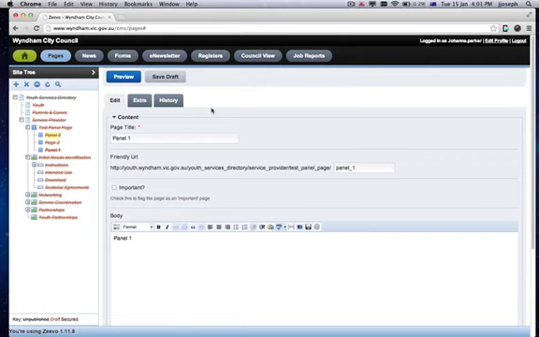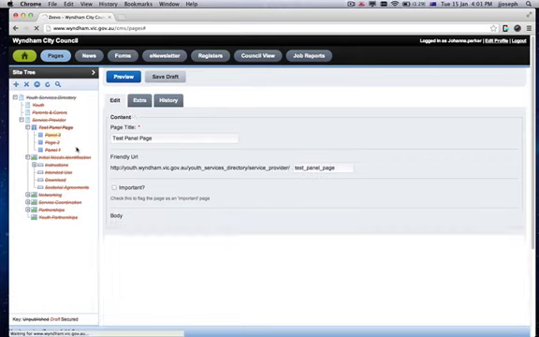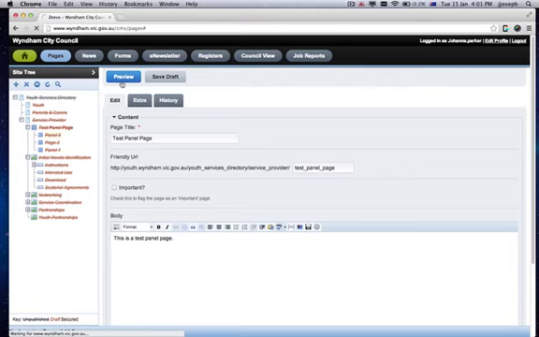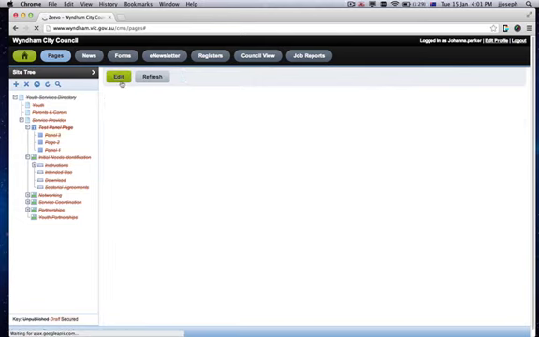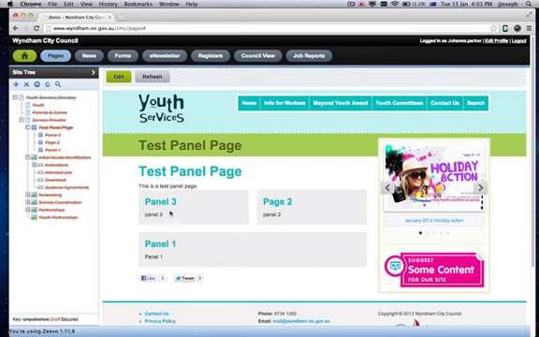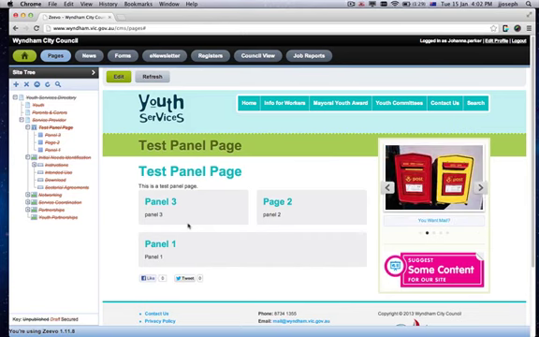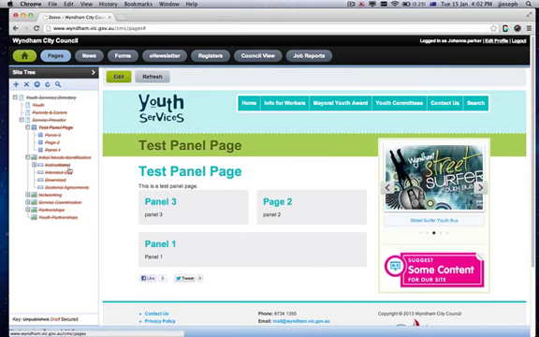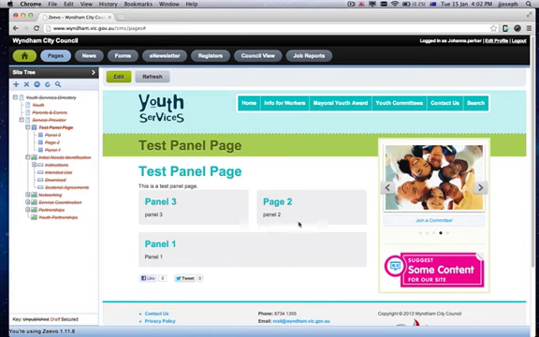So once we've saved that as a draft, we can preview the test panel page and the information that we've added. And we'll see how the panels that we've added have just aligned themselves in the way that we selected in those templates. So this page really just gives you a different option to, say, the tabbed page or the standard page, a different way of displaying the content that you wish to have on the site.